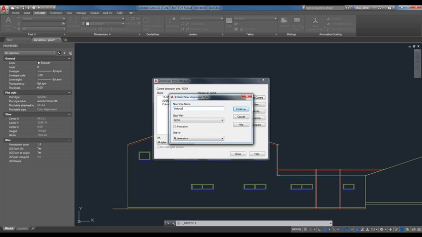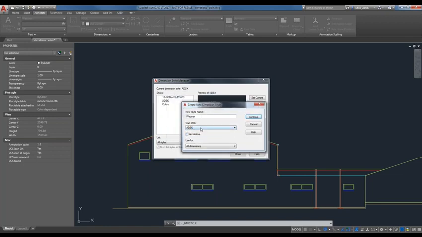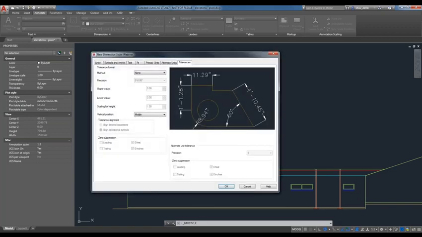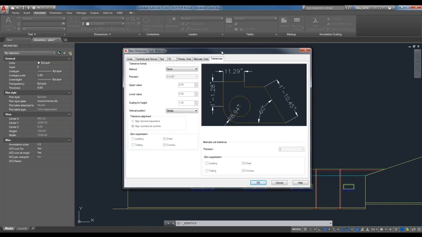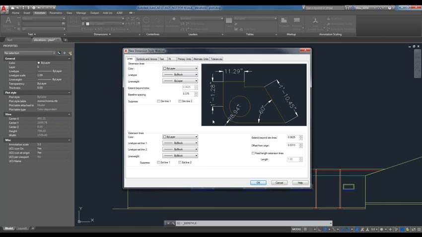I'm going to create a new one. You could give it kind of a template so you're not starting completely from scratch. You could also specify what kind of dimensions you want to use it for. I'm just going to use all dimensions. And then I get this dimension style window. So in here, you'll have a bunch of different options for changing the look and the feel of your dimensions. So these dimension styles really help you establish your standards.